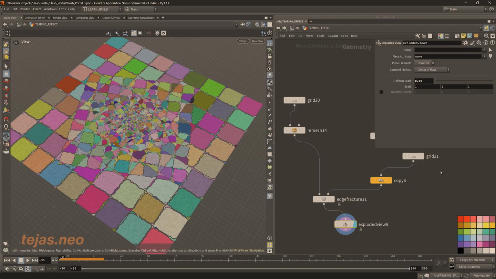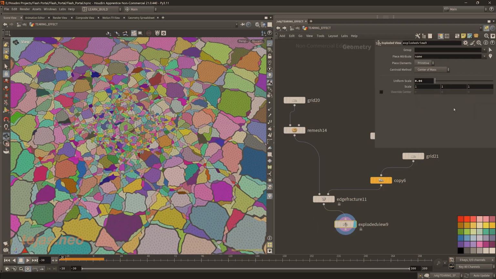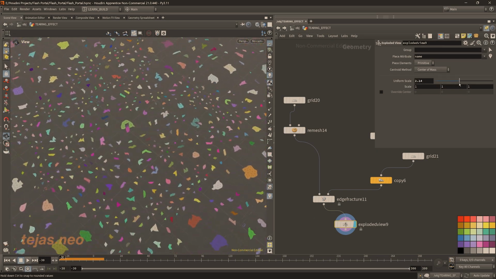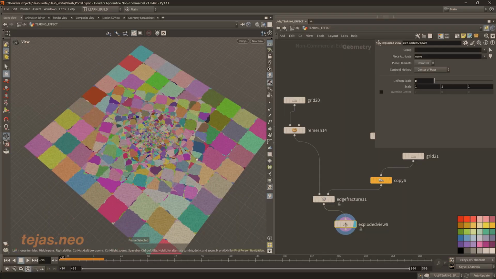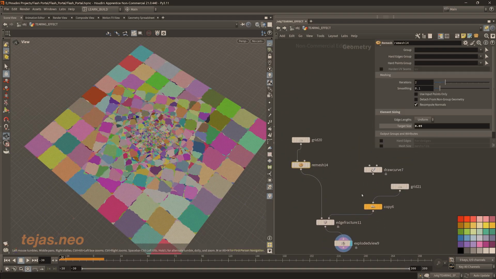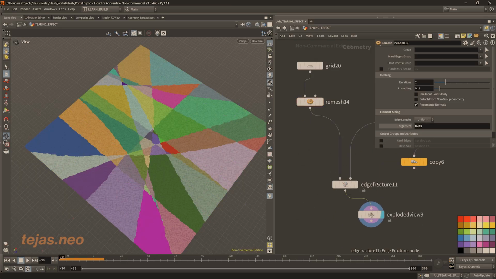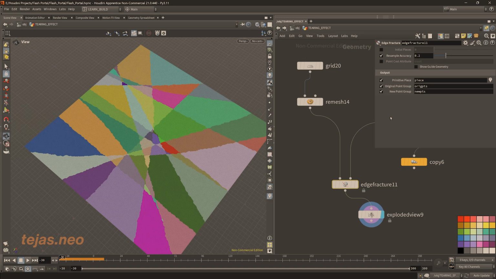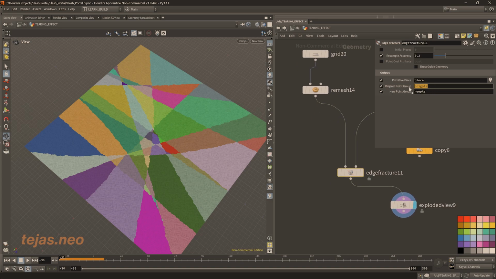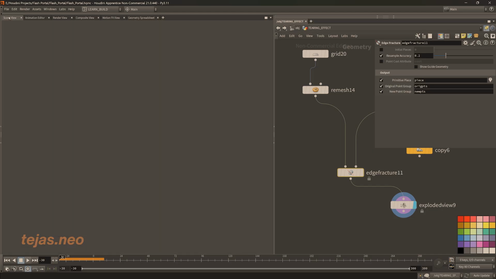So this way you can create much more detail in your fractured pieces, and they are like separate pieces, so you can play with these. Also, a really important thing here is that when you create an edge fracture, you get two groups. First, the original points, and second, the new points. When you open the geometry spreadsheet, you will see your groups: new points, original points.